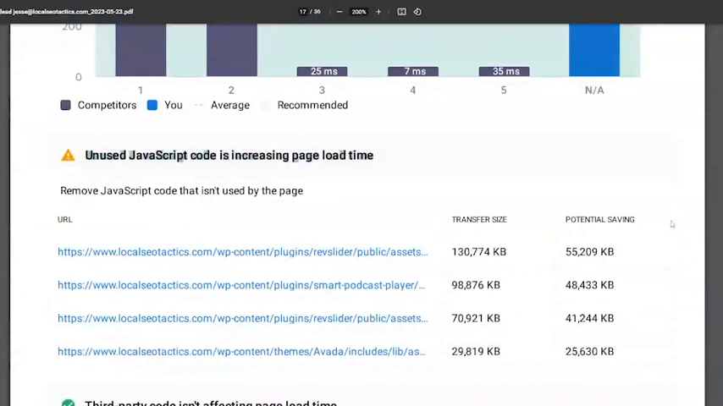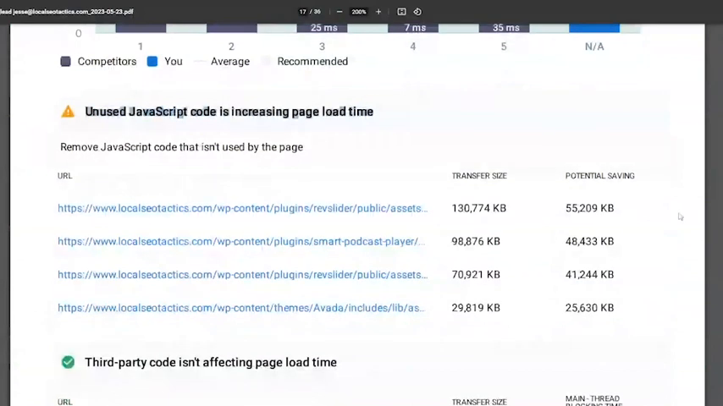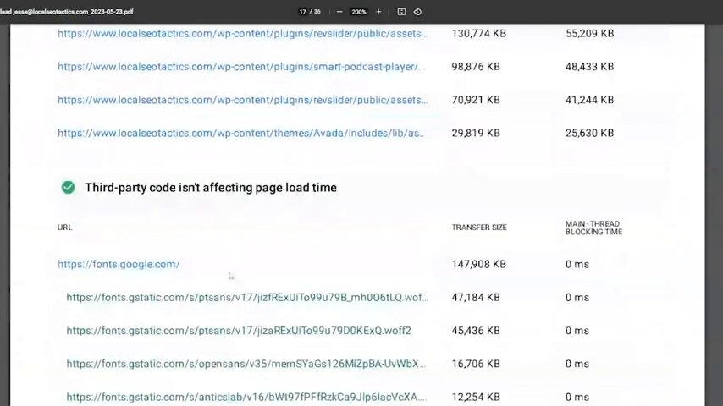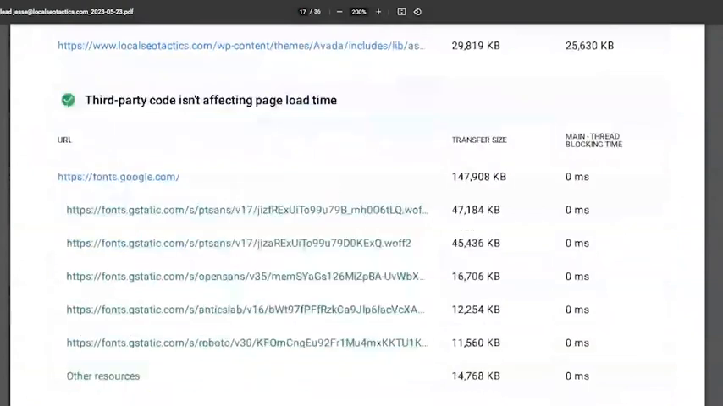Here we're coming across a warning. Unused JavaScript code is increasing page load time. So even though our page is loading pretty good, there's definitely some stuff that we can do here. We're using a WordPress website for this. And here we see there's some, looks like a plugin, Revolution Slider, Smart Podcast Player. It's showing us some of the resources that are taking a while to load and some potential savings in size for that file that maybe we can minimize some of the JavaScript, maybe remove some of these plugins, remove the JavaScript. It's unused JavaScript according to this audit. So we'll have to look at that a little bit closer, see if we can boost the page speed there.